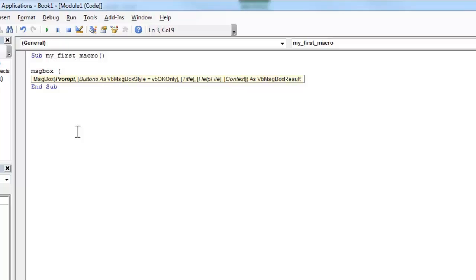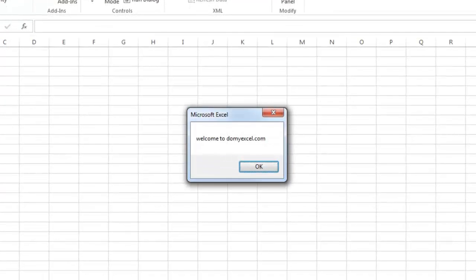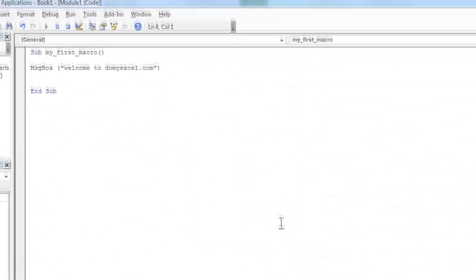Write the message you want to display to the user between two quotation marks and close the bracket. In this example, I'm going to have it say, "Welcome to DoMyExcel.com." Close the quotation mark and close the bracket. To see the results, you need to run the macro by pressing the little green triangle right here, or by using the keyboard shortcut F5. And there you have it. Congratulations on writing your first macro.